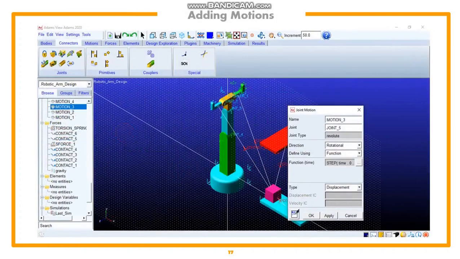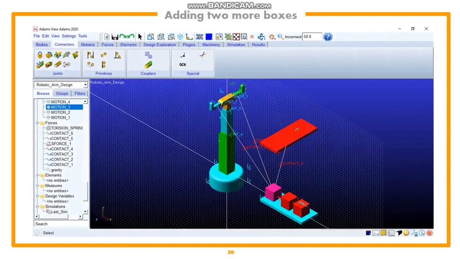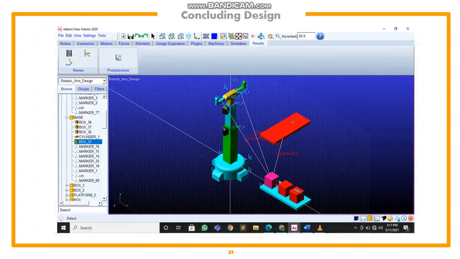Now in the next step we will add motions to each of these joints and write a function as shown in the slide. We will write all these functions for each one of the joints. Now I have added two more boxes, as shown in the figure, for my convenience. Lastly, I have added two servo motors at two of these joints to conclude my design.